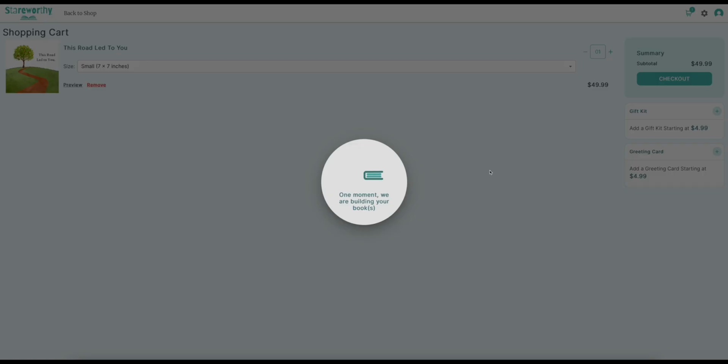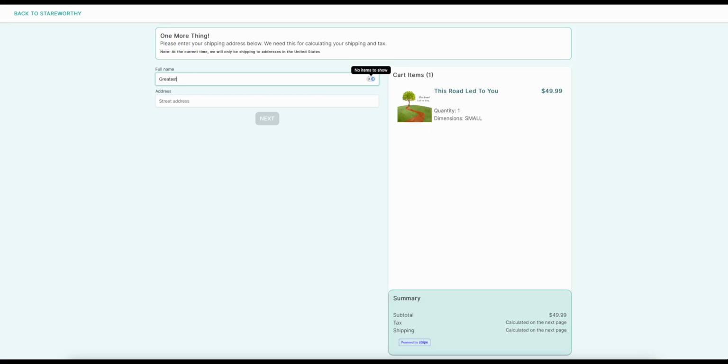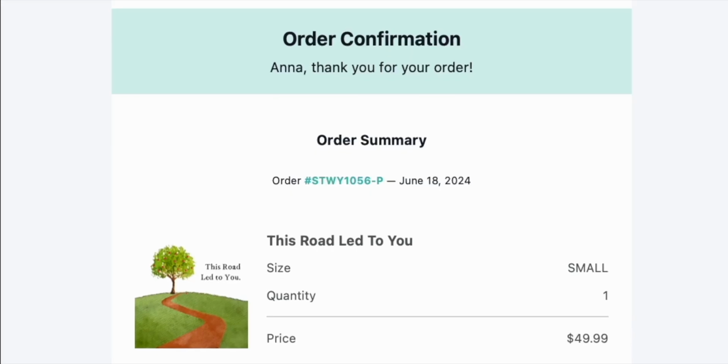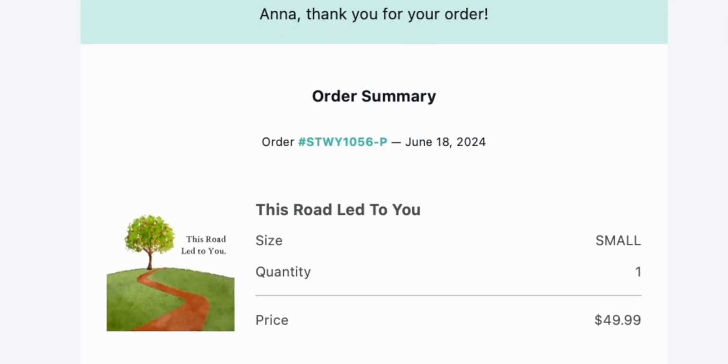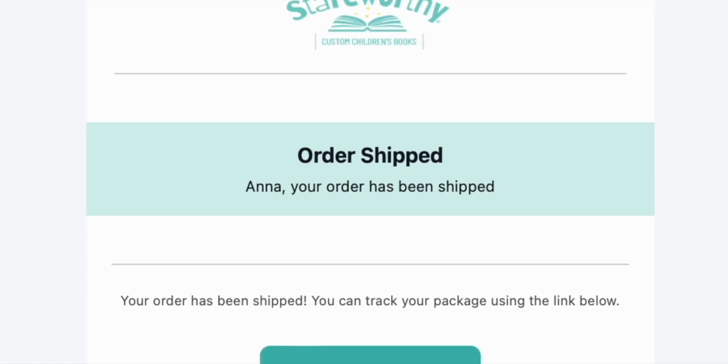So from here, you will be taken to the checkout page. You will enter your information, your name and your address, your shipping method, your billing information, and check out just like any other e-commerce platform. After you're done, you'll receive an order confirmation email, and you'll also be notified when your book has been shipped.